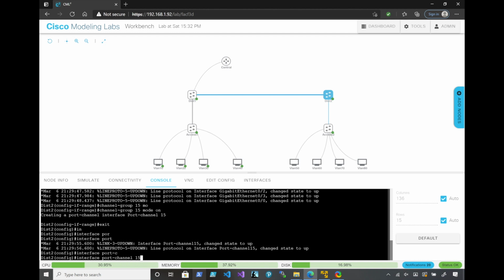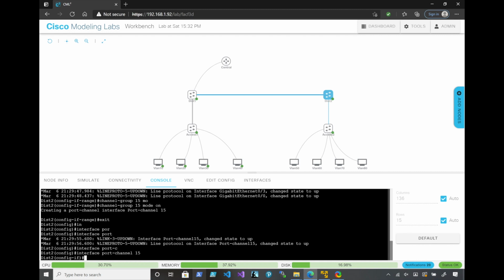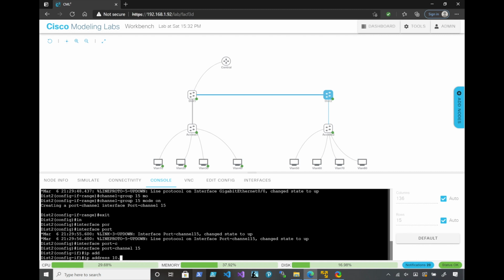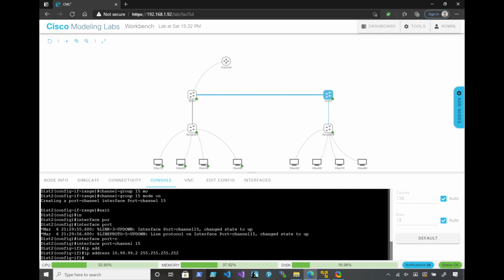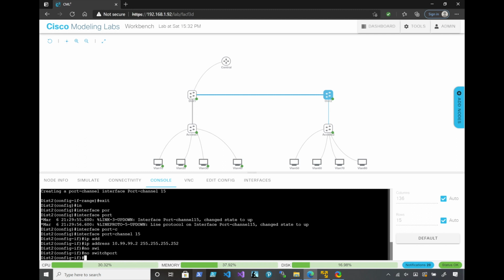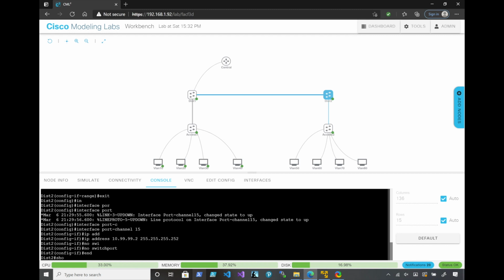And then finally, we'll enter the port channel interface and give it an IP address in the same subnet as the IP address on the Etherchannel on dist 1. So we'll enter the IP address 10.99.99.2 255.255.255.252 command to give it an IP address in the same subnet. And that'll complete the layer 3 Etherchannel configuration.